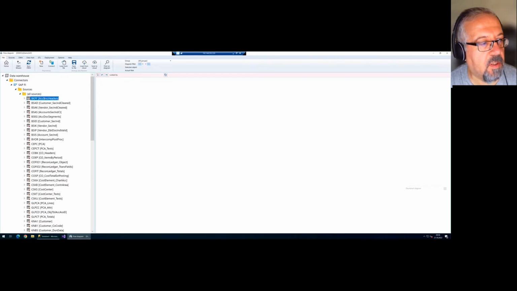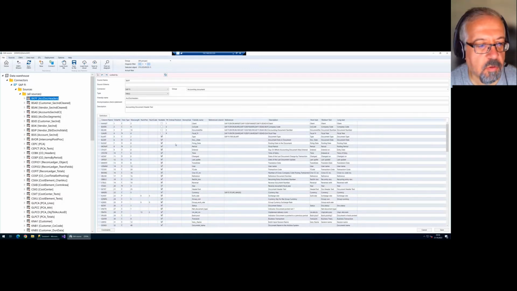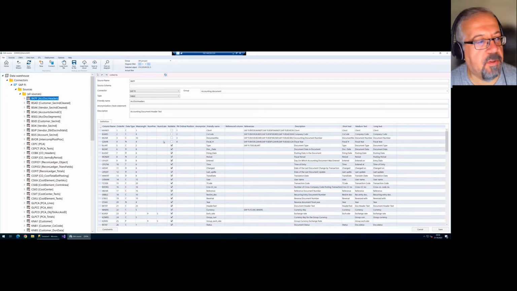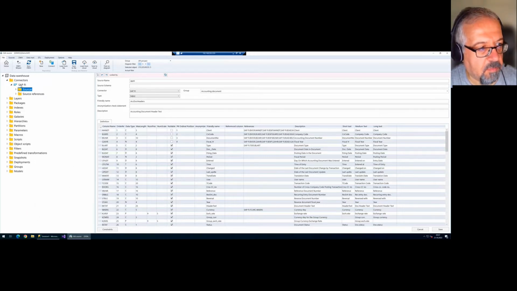For example, the BKPF table. This is a booking header table, and we can take a look at the definition of this table. And important is I have no connection to an existing SAP system, but I can create the data warehouse because I know the structures of the SAP tables related to SAP FI. Later, I can connect my connector to the SAP system.